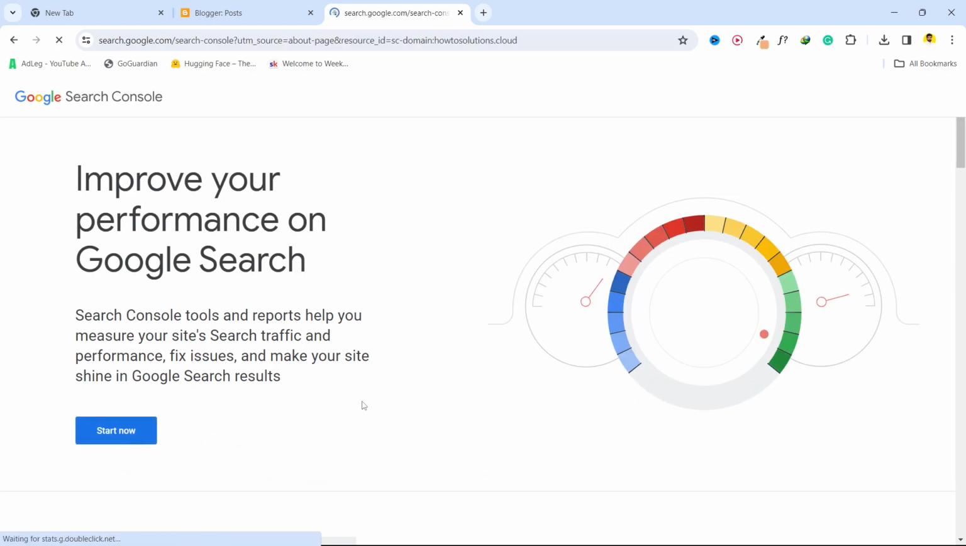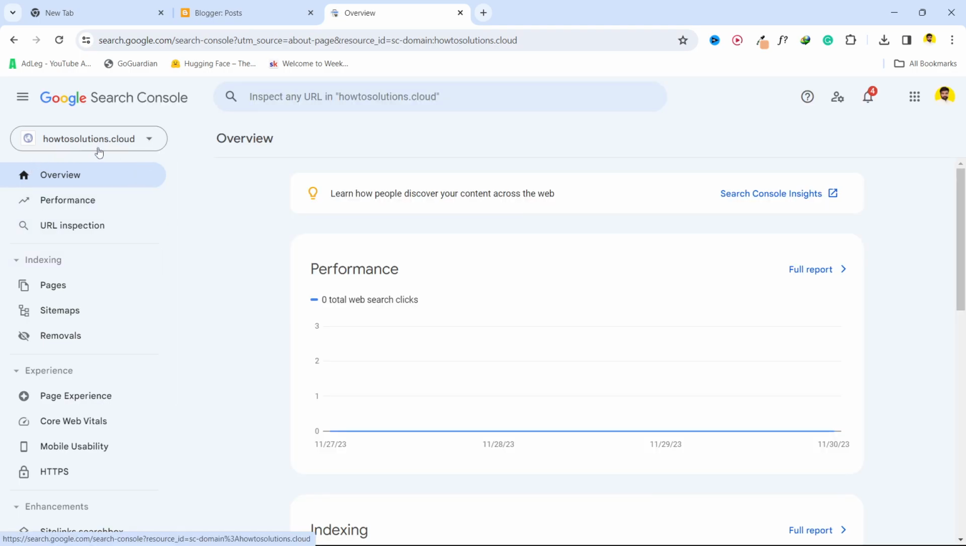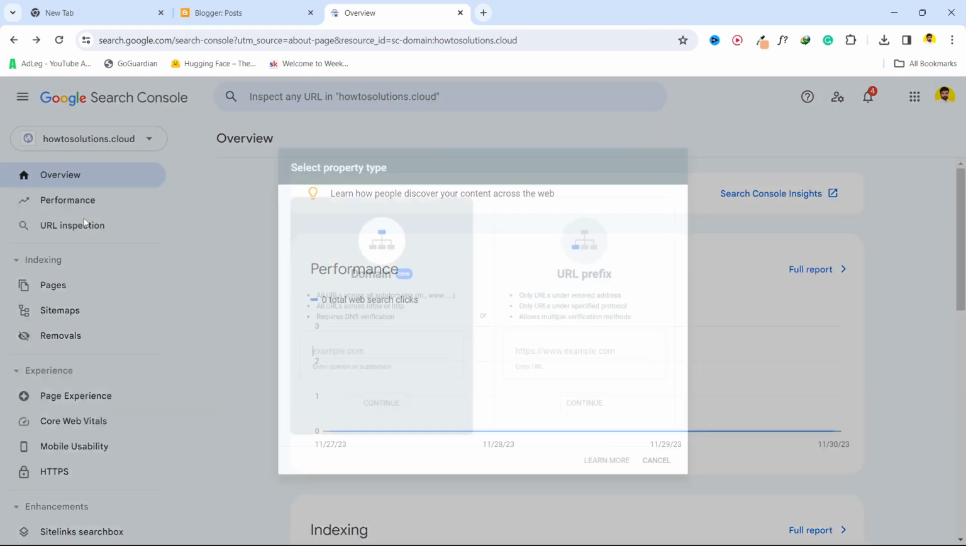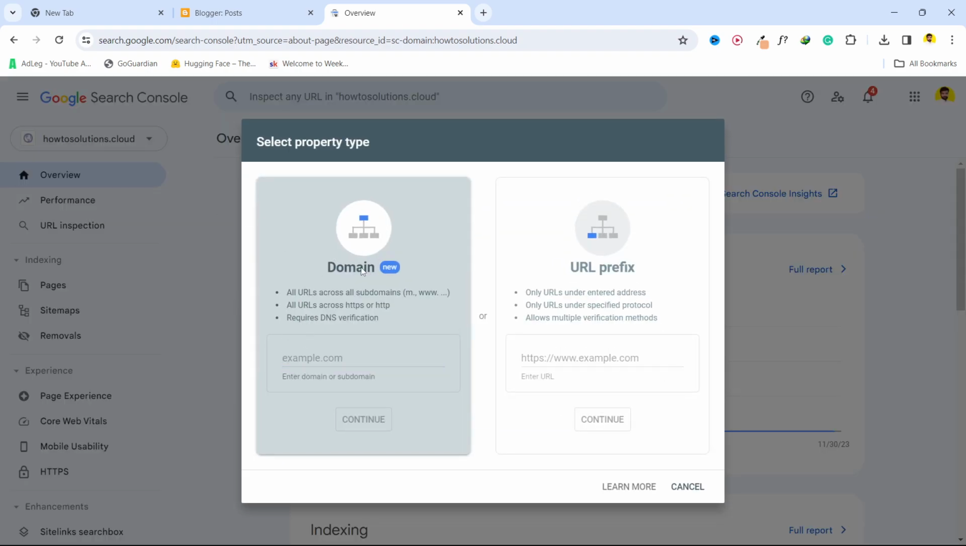Click on Start Now. Here you can see that I already added one website. So you simply need to click here. Click on Add Property. You can add domain. You can add by domain or by URL prefix.